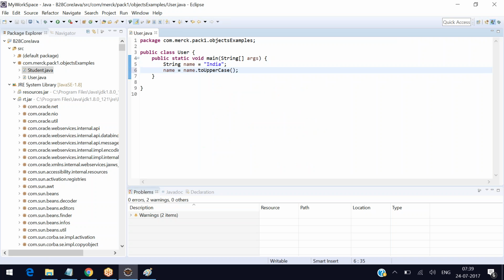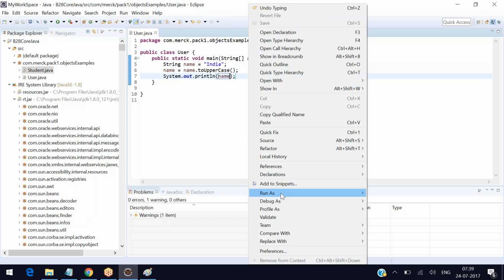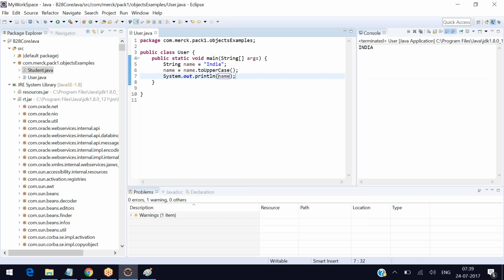I'm not teaching you right now how to convert the string into uppercase, but I'm telling you this is the code to convert a string into uppercase. Now if you print this string, that is name, it is going to be written in uppercase, guys, say INDIA.